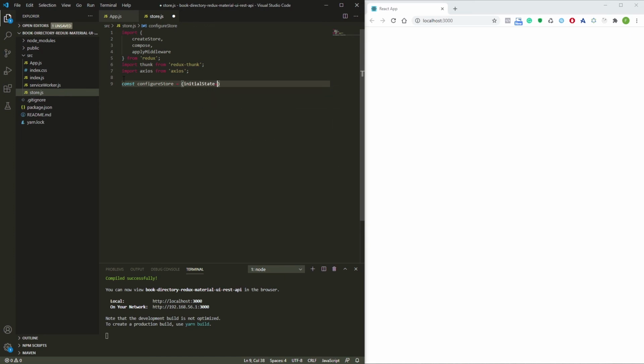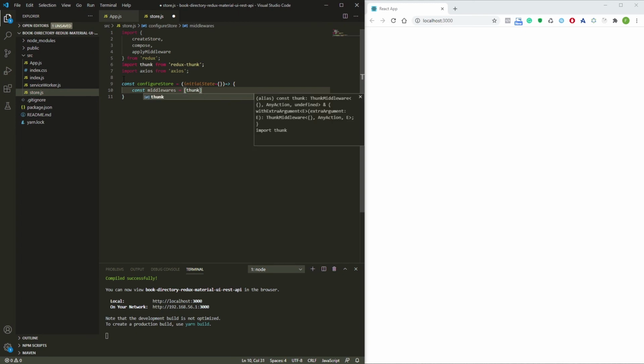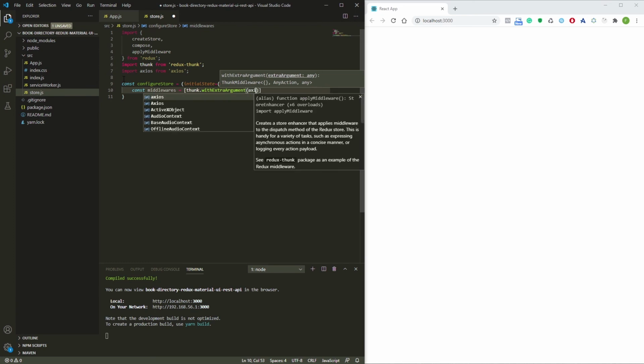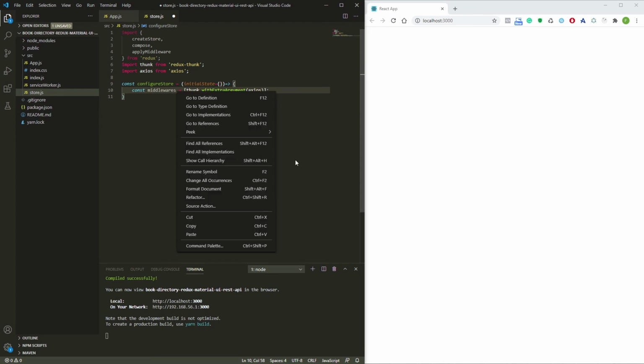So we are going to get some initial state, but for this tutorial I don't think we're gonna need it. But yeah, now we are going to add the middlewares for Redux. So we can treat it like that, thunk, it's an array, but I want to insert Axios. So I'm just going to use withExtraArgument Axios, and you will see later why I add this extra argument.